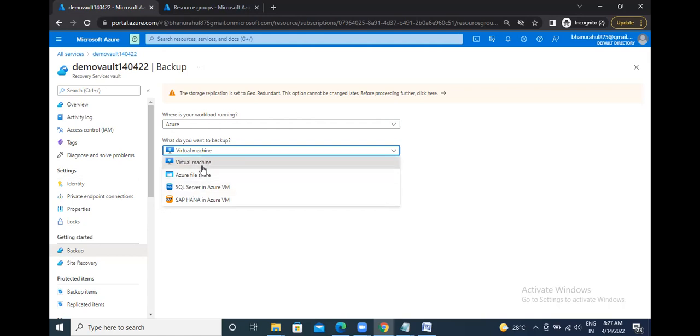In storage, it's not the full storage account. Okay, it's only file shares that the recovery vault will support for taking the backup. It's not the blob or file or queue. It won't allow you to take the backup of blob, table or queue. Only file shares are supported. Okay, and SQL servers in Azure VMs.